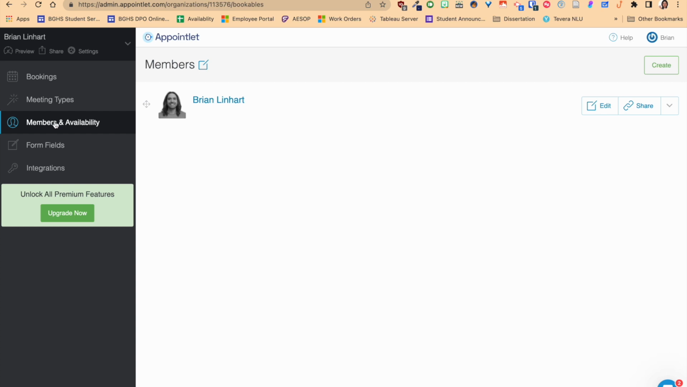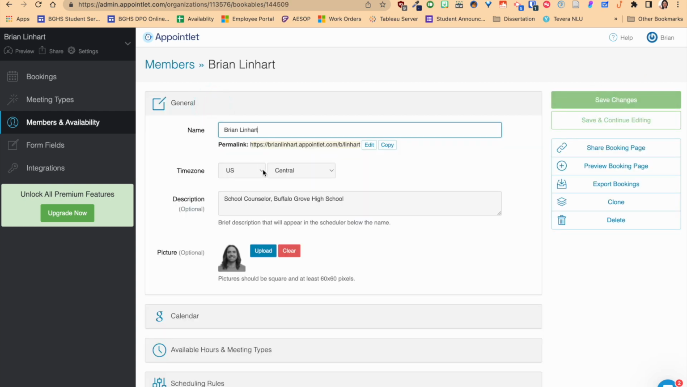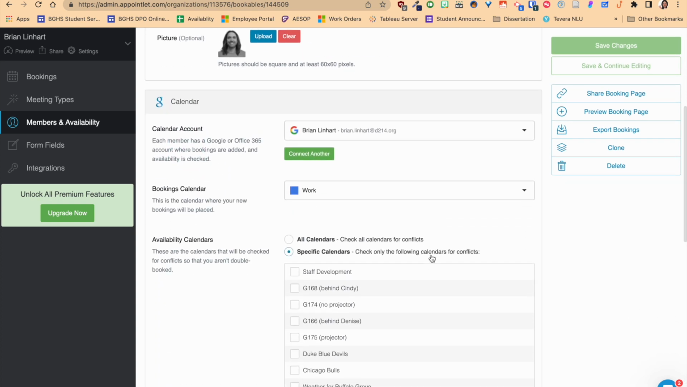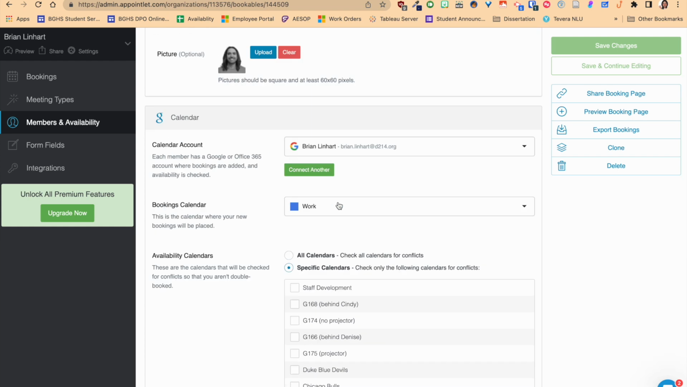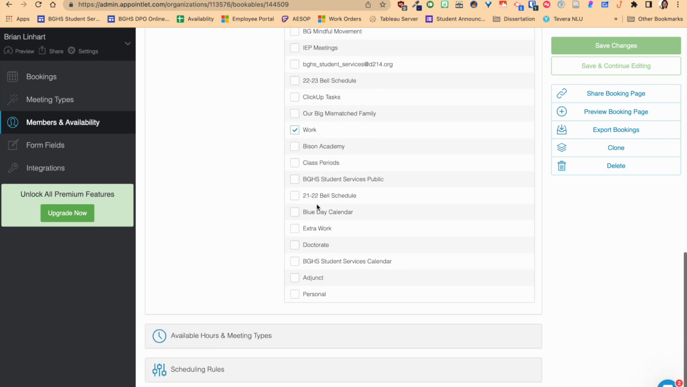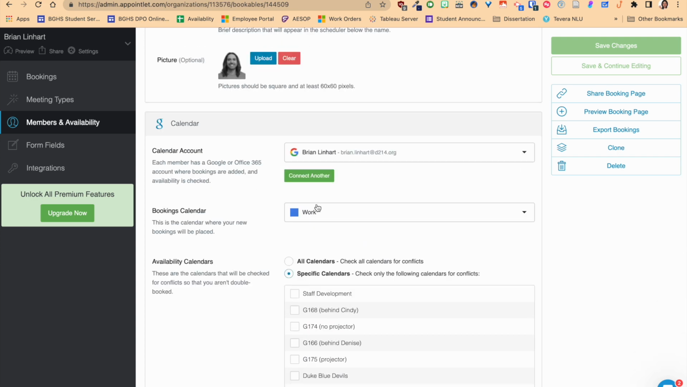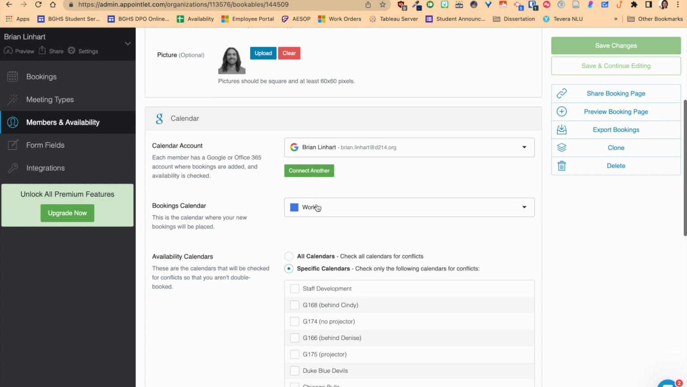Members and availability. This is where you would add all the people that can get scheduled. So this is me. And what I can do is general rules of thumb. Who am I? What's my title? What calendar is this going to write to? This is where it's going to put my appointments, and this is where it's going to check for stuff. Now, as you can see, at my school, I have a ton of Google Calendars. So the one thing I had to do was that for our student services Google Calendar, if it was something I was attending, I would make sure to click on it and duplicate it to my calendar to block out that time.